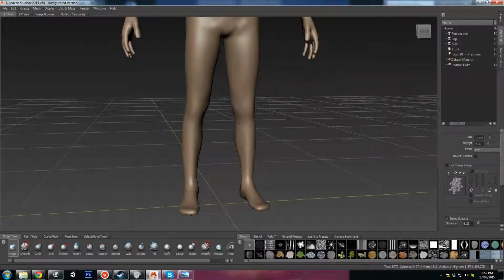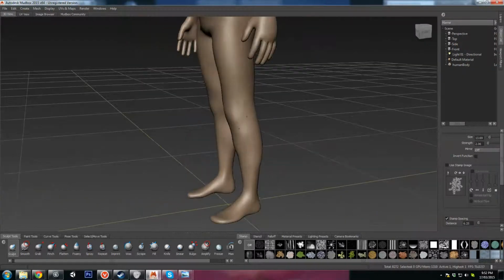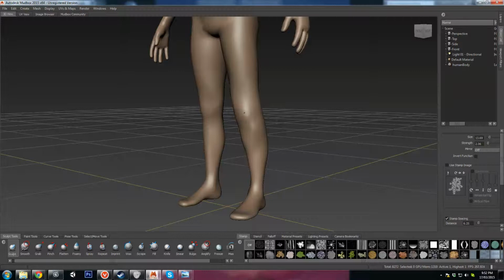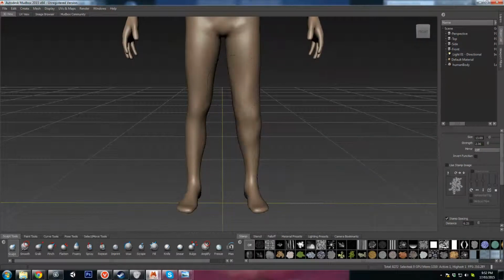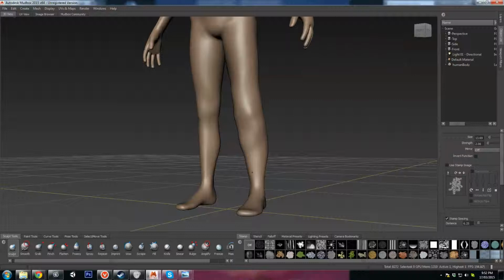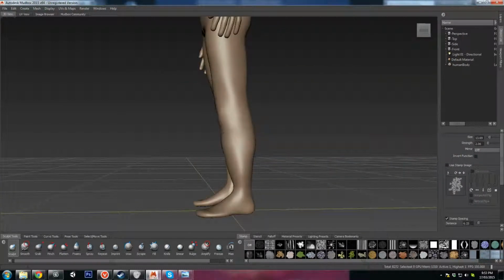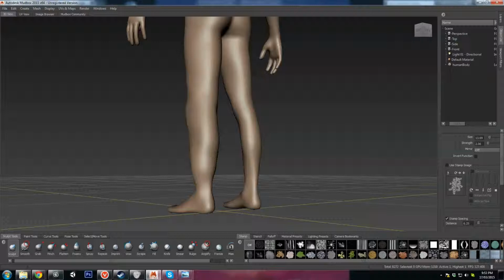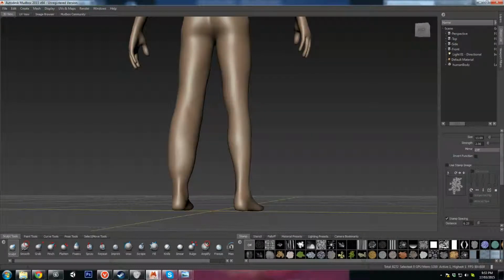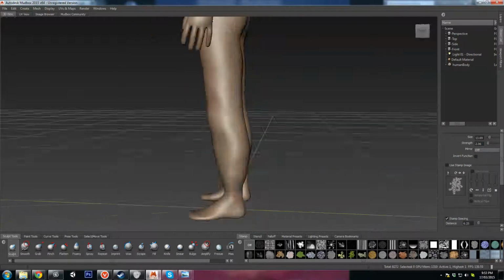So I'm going to fill out these legs because obviously I don't need all this detail in his knees and stuff like that, just because he's got pants on. I want them to look a little bit more poofy than they look right now. He'll probably have some shoes on too. I'll probably make him some cool sneakers. So just fill these in. Just make them look like pantaloons. Alright, there we go.